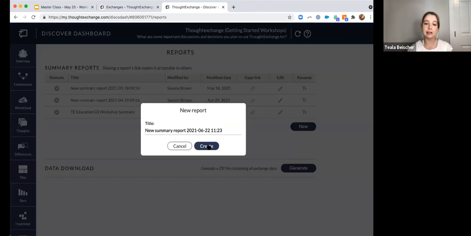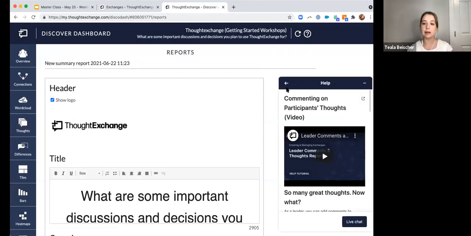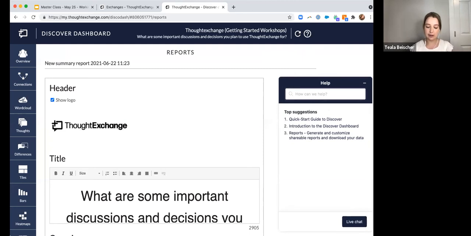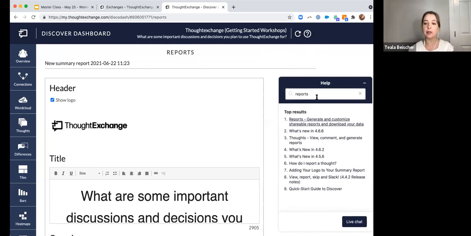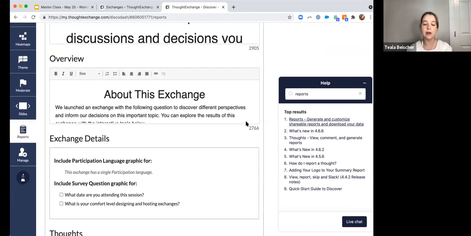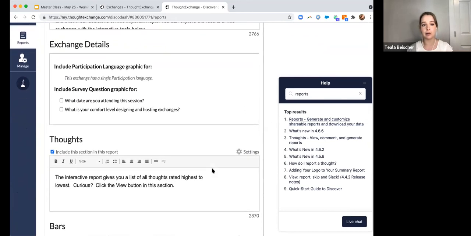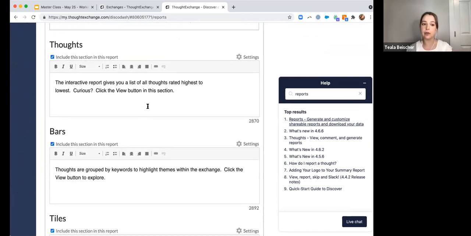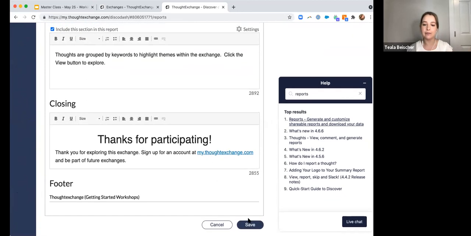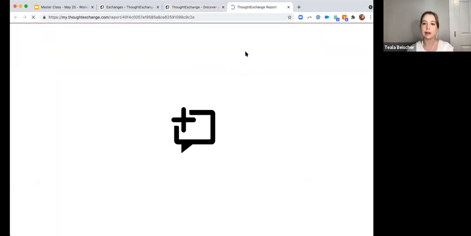They are really easy to create. I'm going to encourage you to explore these using the help article here. So search reports, and then on your own time in your exchange, go through and edit yours as an opportunity to learn. The most important thing that I want to show you is how many customization options that you have. So you have exchange details, you can include the thoughts, you can include the theming. I'm going to click on save here because we're running a little short on time and I want to show you exactly what this looks like.